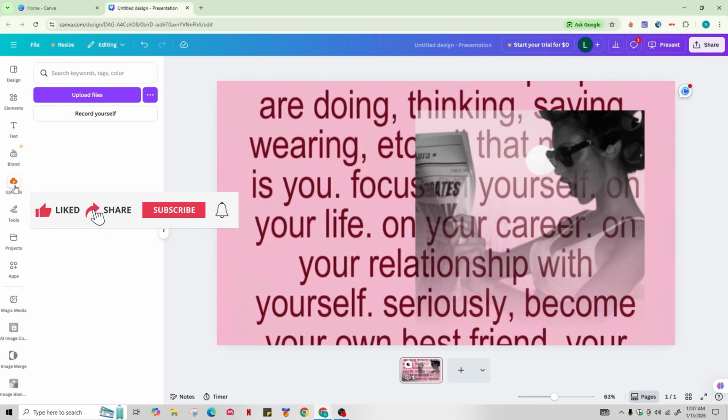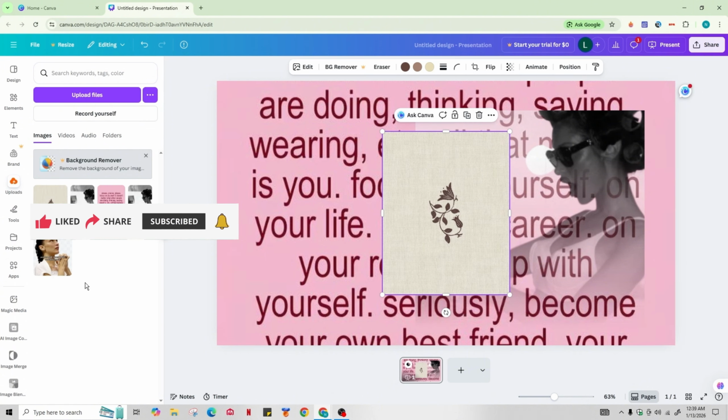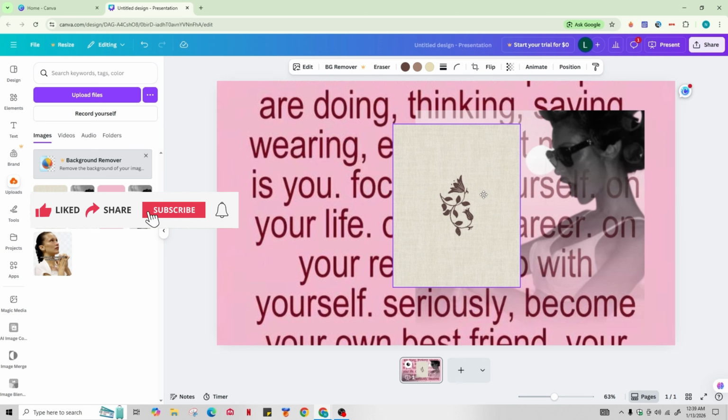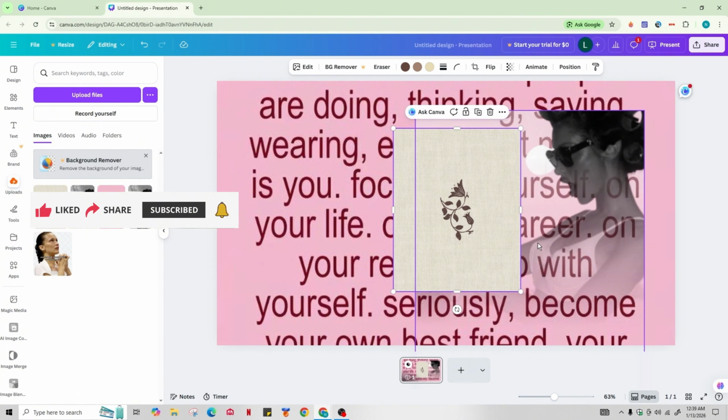Go to the upload section and locate your logo on your computer. Tap on upload files and find your uploaded logo in the images section of the uploads tab and drag the logo to your project. Resize and position the logo. You can drag its corners and place it where you want it on your design.